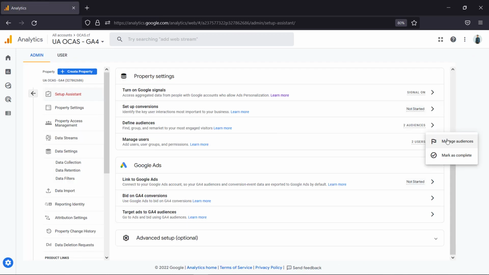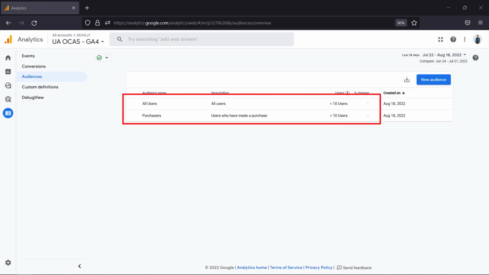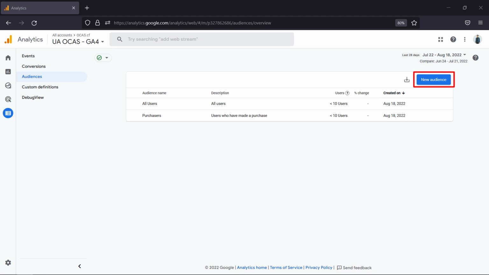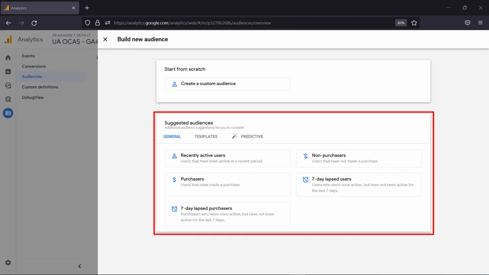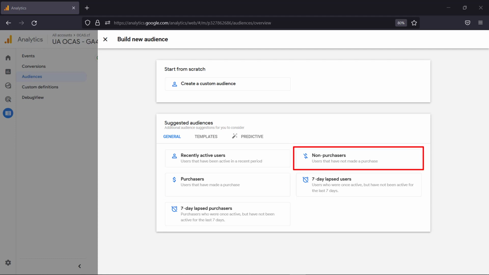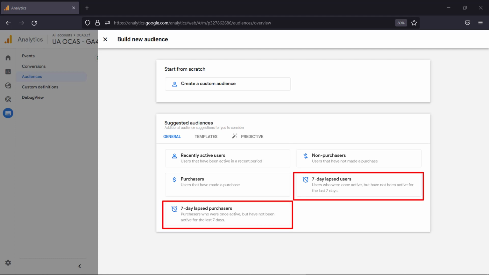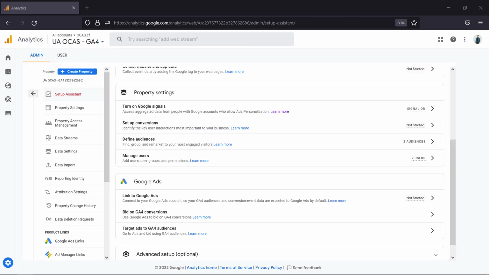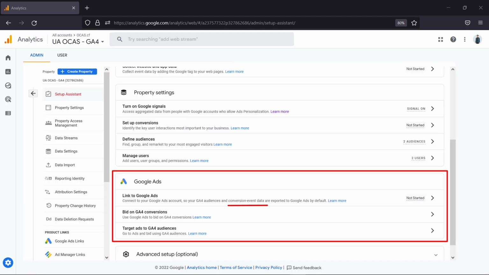For audiences, you can see the recent audiences here. You can also build a new audience. You can see the suggested audiences, such as recently active users, purchasers, non-purchasers, or users who are not active for the last 7 days. Under Google Ads, you can connect to your Google Ads account so that your data are exported to Google Ads.